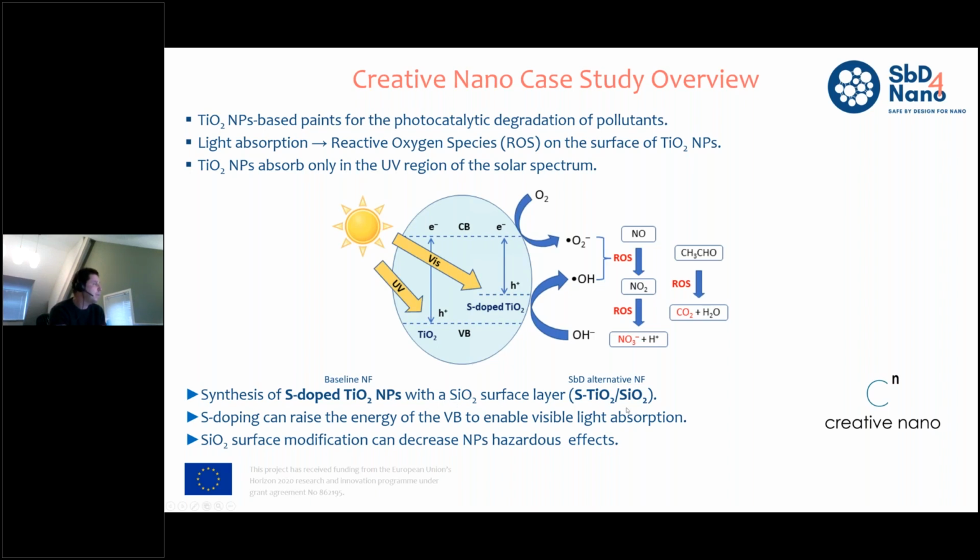And actually within the project, our partner Creative Nano has made surface modifications to the particles by adding silica layers around it, and we will see later in the tool how that manifests. So this is a bit about the context.